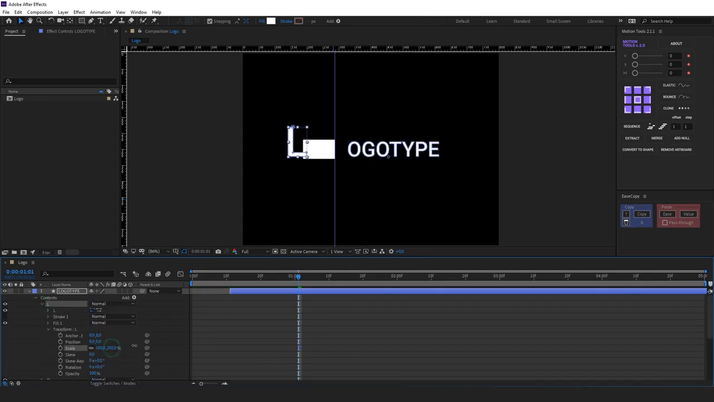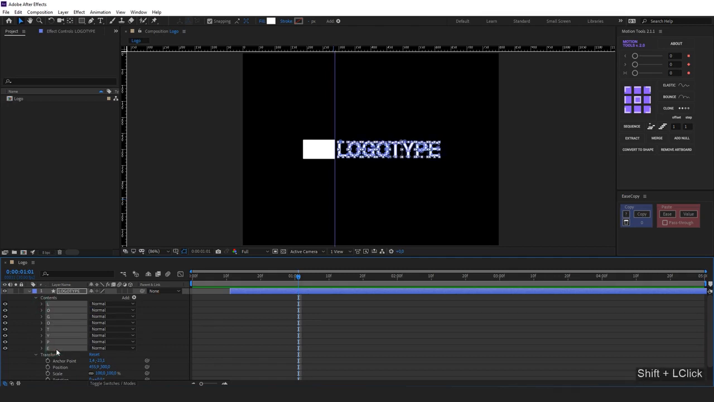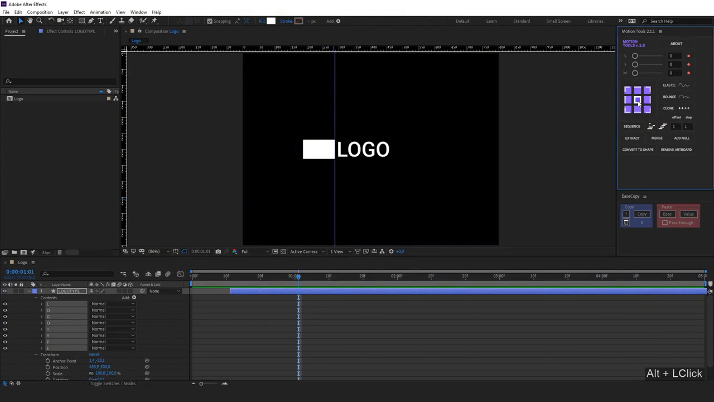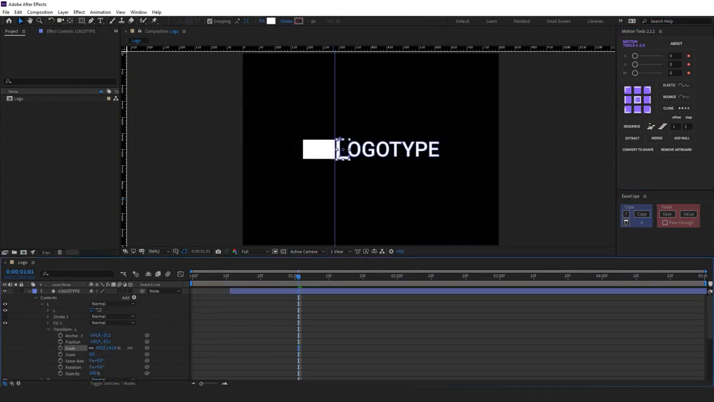Sometimes, apart from position, you need to animate other parameters, for which the location of a shape's anchor point is crucial. You can center it manually, or, what is much faster, using the Motion Tools script. Select the necessary shapes and, holding Alt, click the scripts button. That's it. Now we can safely animate them.